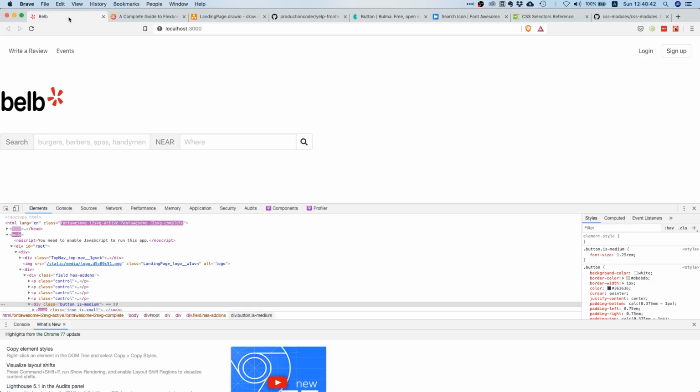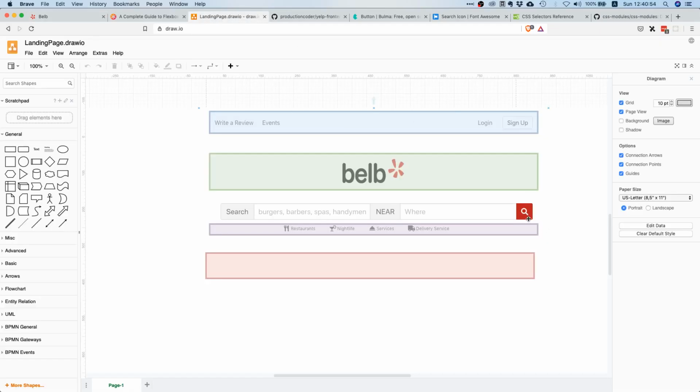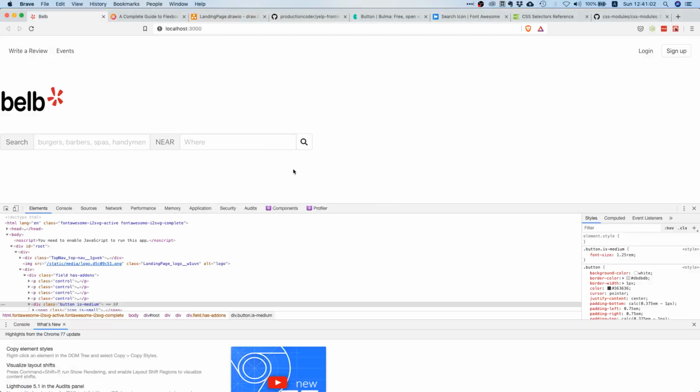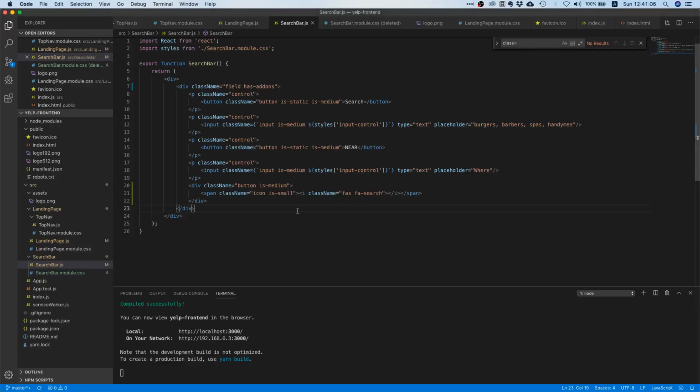That should work. Yes. So now we have this nice search icon here, but we still want to have it in a different color, right? So if we go back here, it's somewhat red here. That shouldn't be an issue, but as you will see right now, we're going to run into a few CSS module issues. Like nothing serious, but just saying.